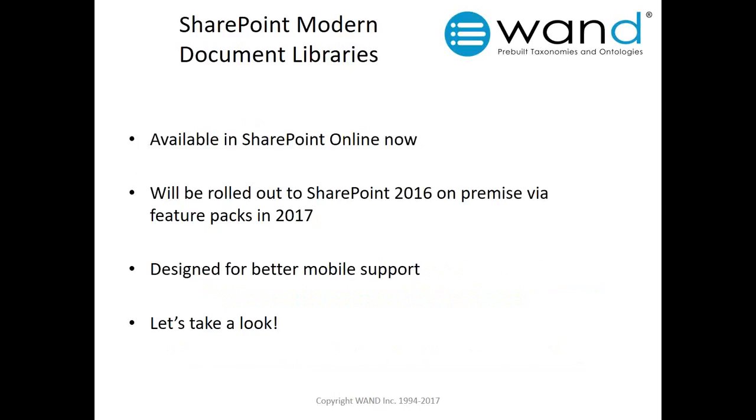So we're almost done with the slides, which everyone can breathe a sigh of relief. Let's look at the SharePoint modern document library, the new document library experience. So like I said, it's available in SharePoint Online right now. I'll show you how to turn it on. It's going to be rolled out to SharePoint 2016 in Feature Pack 2, which is going to be released in 2017. It's a better user experience on the computer, but it's also designed for better mobile support. So if you have a lot of users who are now accessing SharePoint on a mobile device, the new document library experience is going to support that much more effectively. And let's go take a look.